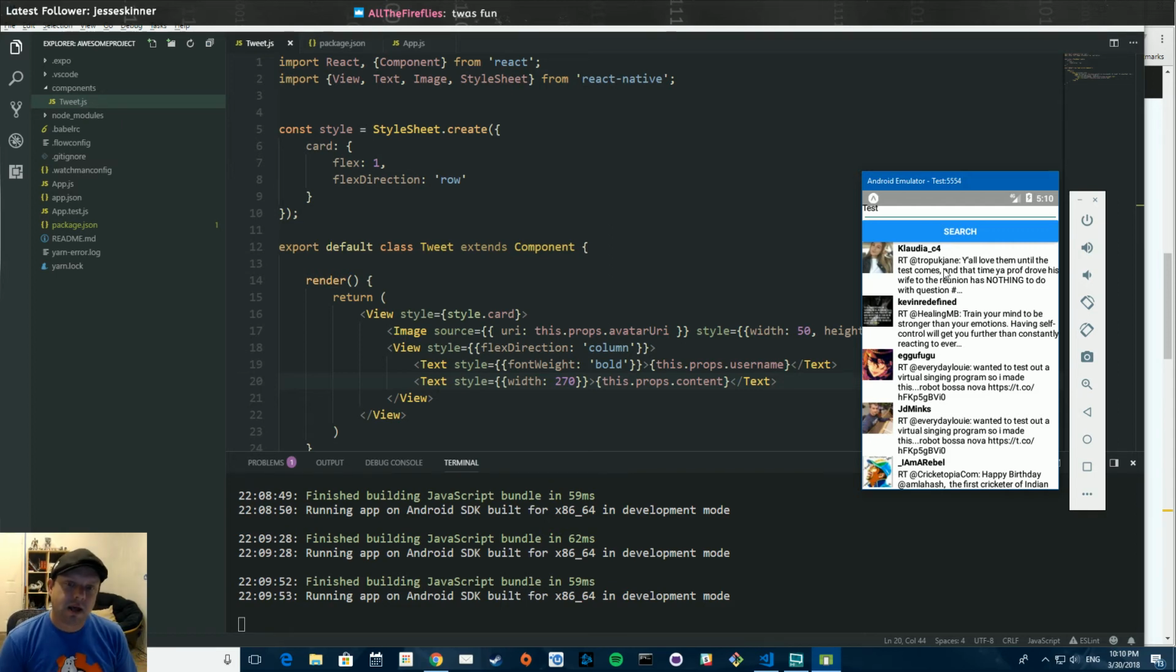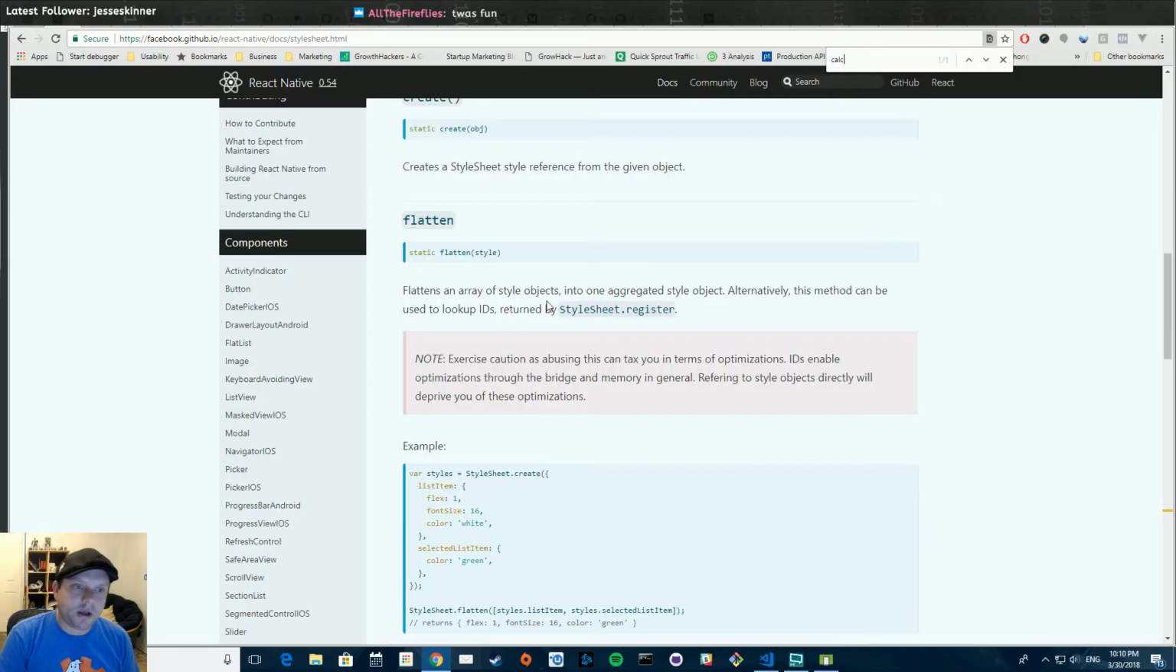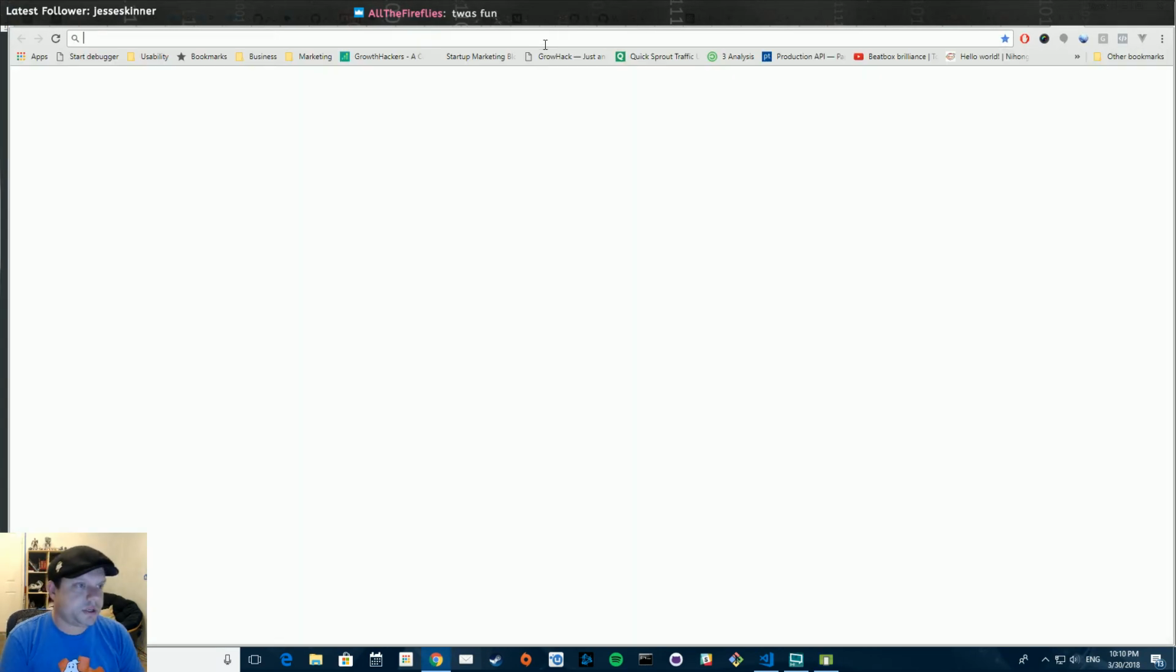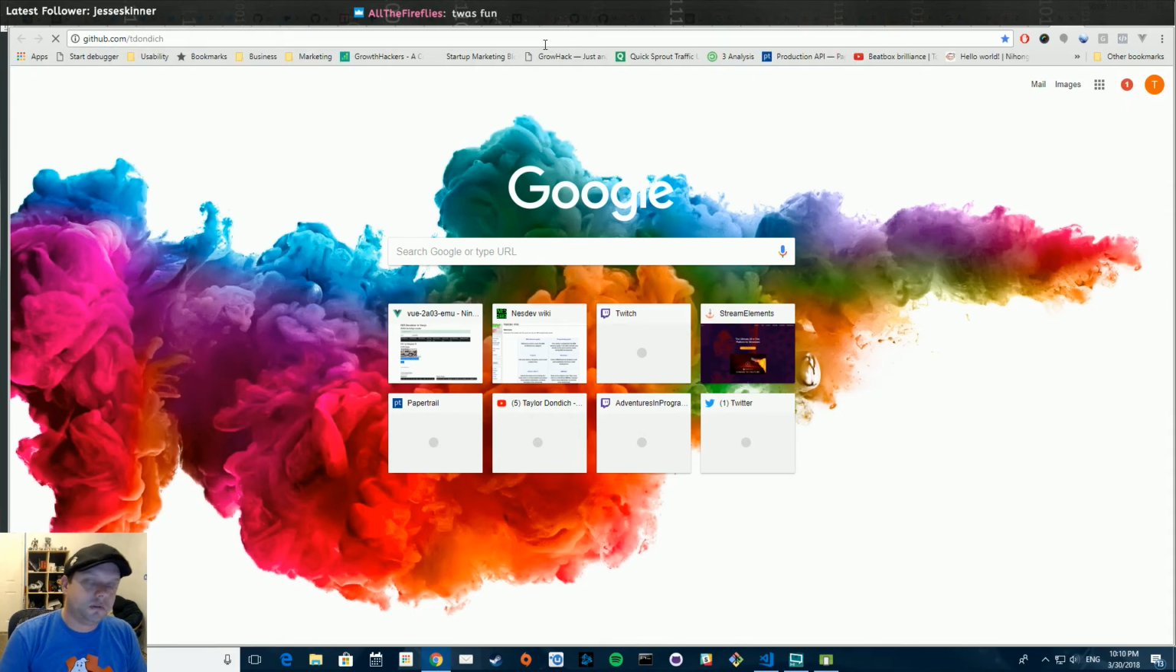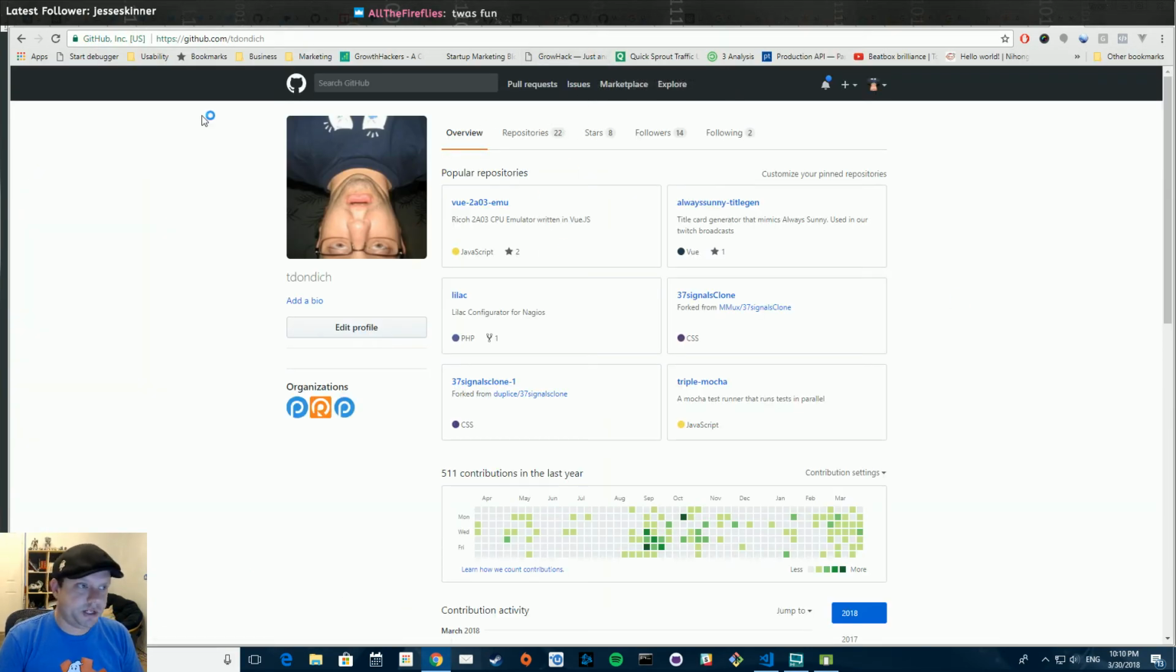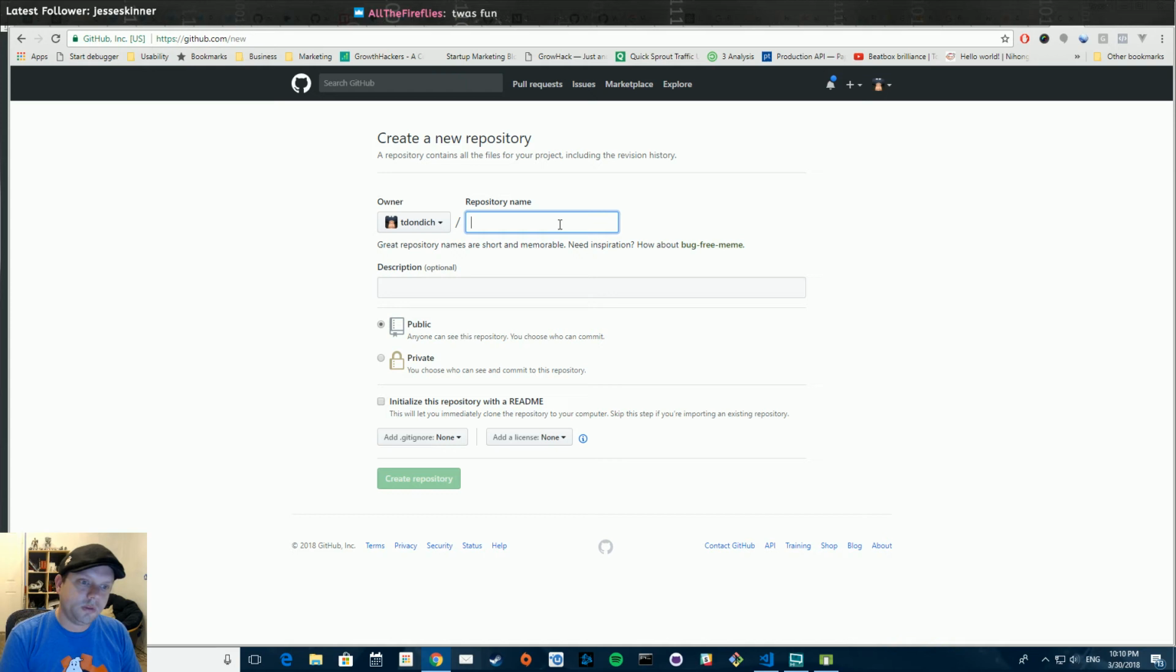I do want to make this an open repo though, so I'm going to go ahead and create that. Let's create that real quick together so that you can grab this source code. We're going to go to my GitHub, which is github.com/tdondich. I'm going to create a new repository, and we will call it React Native Starter. And we'll make this public. This way you guys can grab it.